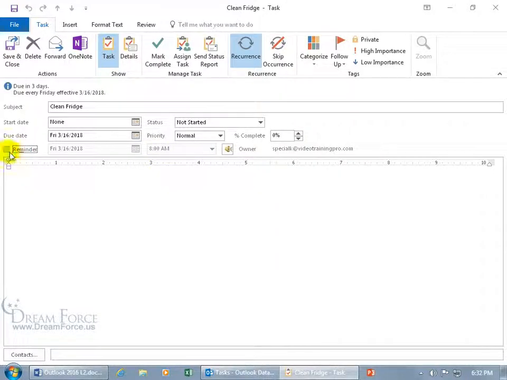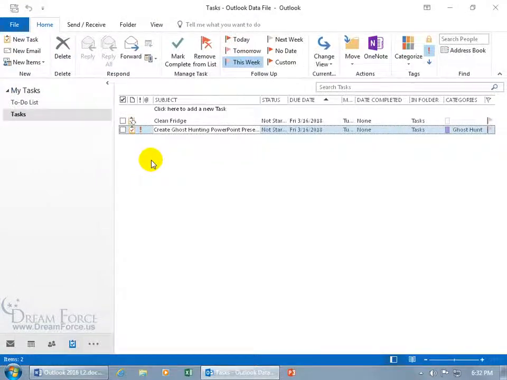I'm going to go ahead and uncheck that, click Save and Close, and then look over here in the task folder. You can see the differences between the two. This one's a normal check. That one's got, I don't know if you can see it, arrows turning in on themselves. That means it's going round and around and it's perpetual, no end date. It's a reoccurring task forever.